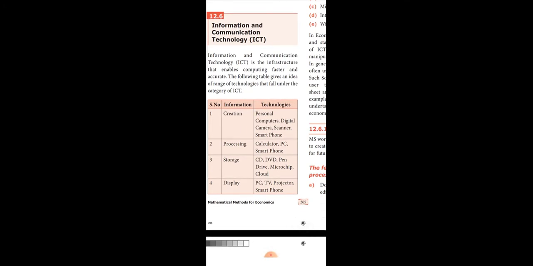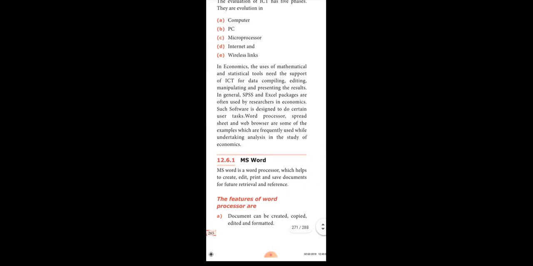When we want the creation of information, we use technologies like our personal computers, digital scanners, and smartphones to create information. For processing, we will be using calculators. We use personal computers and smartphones also. And when we want to store the data, we use CDs, DVDs, pen drives, microchips and cloud. When we need to display the data, we use personal computers, TV projectors and smartphones.